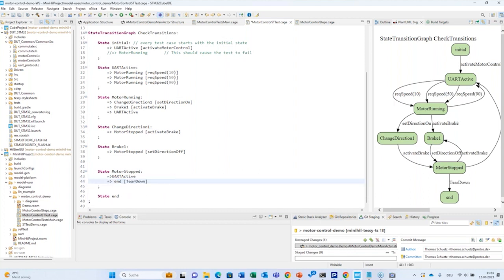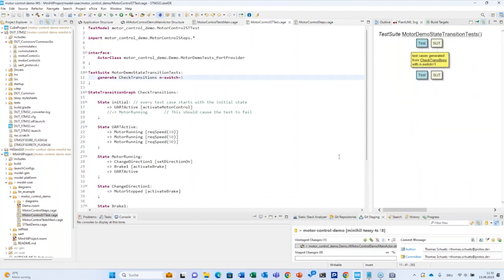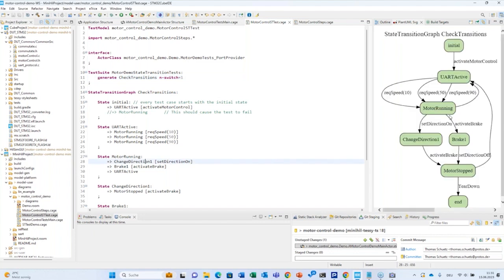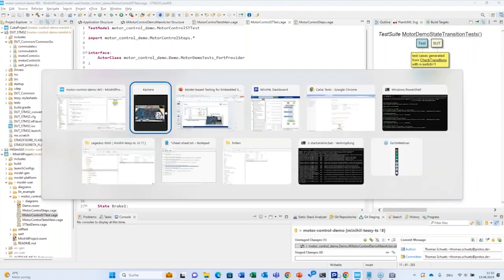So let's go back here. In this case, I activated the metric and switch 1. That means I want the combination of all the inputs and outputs, or all the paths around one state. I can raise this to 2, 3, and so on. So let's have a look at what happens now.